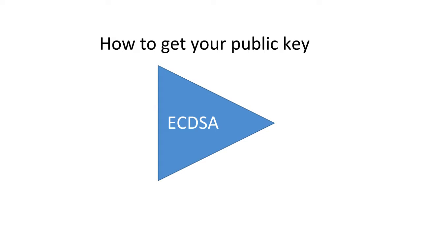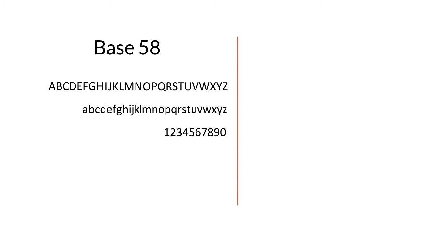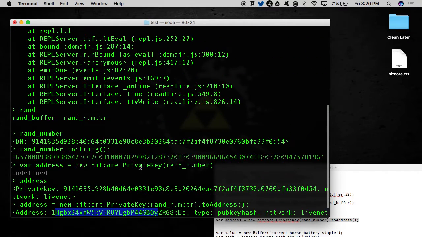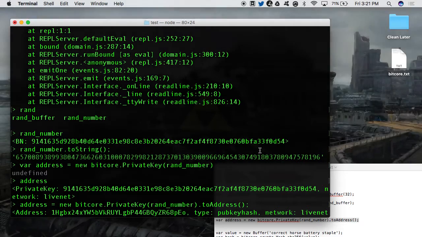So basically, what I described was how you get your public key from your private key. One thing we're going to look at right here is the structure of these addresses. So why don't we just use these really long numbers? Mostly just because they're really long and no one wants to type out that many characters.